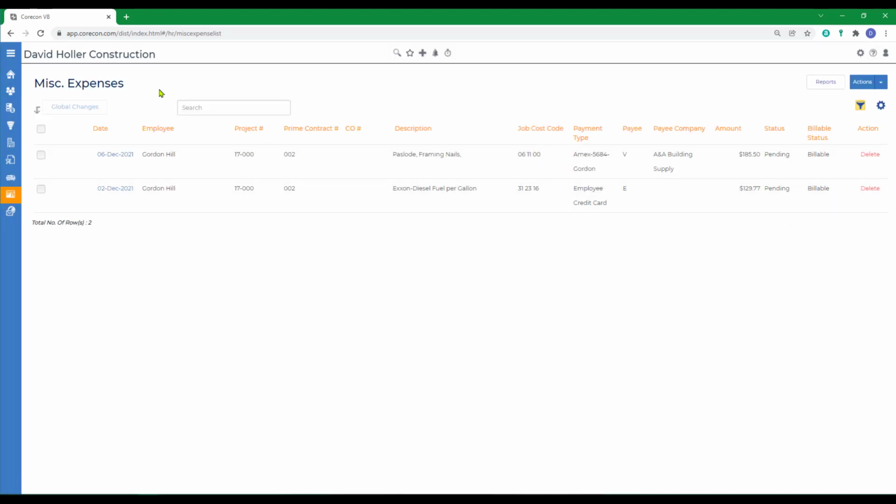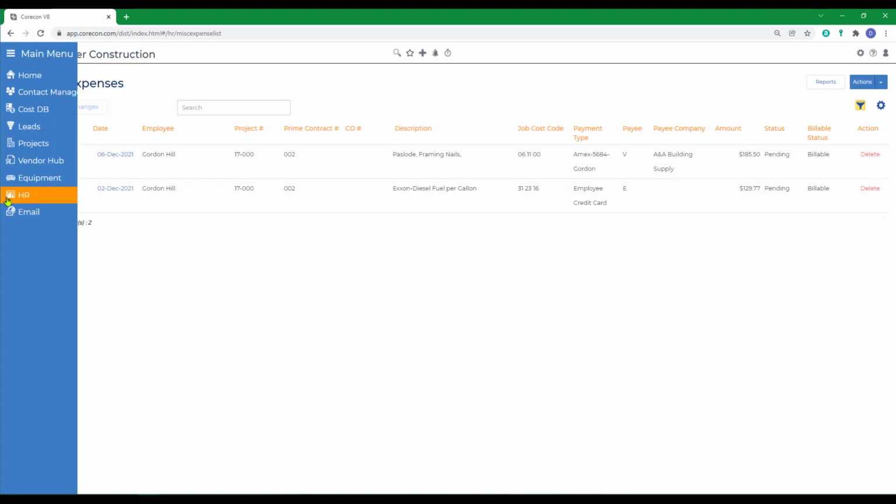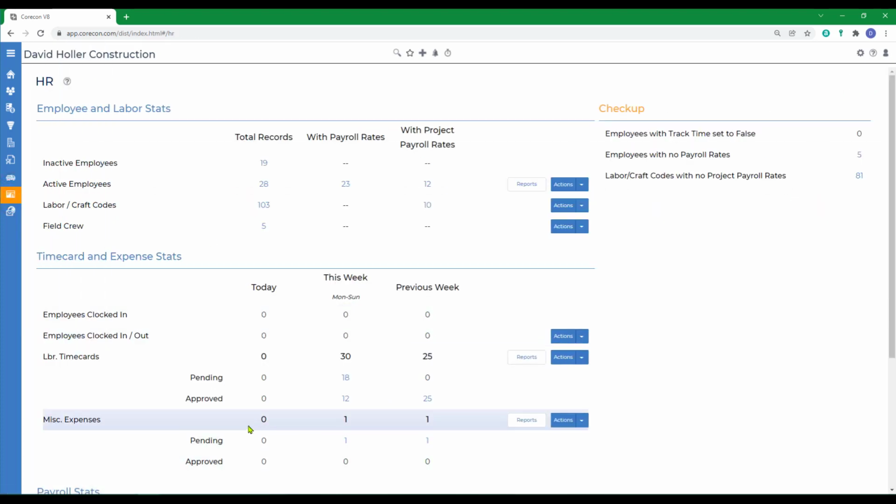Next, we want to use another method. We can do that back at the HR, or we could have continued in the same screen, but under miscellaneous expenses, we're going to import miscellaneous expenses from Excel. This is an ideal way to import a long list of miscellaneous expenses to multiple projects and contracts. You can also import employee reimbursements, corporate credit card charges, and corporate debit card charges all at the same time.